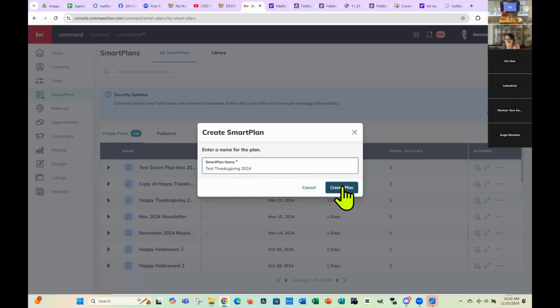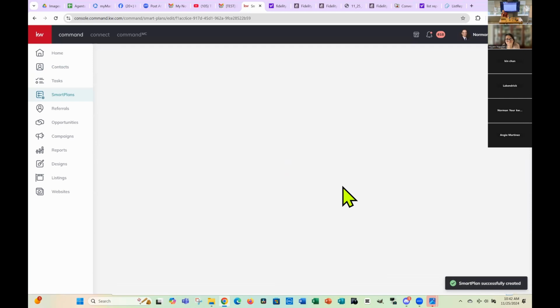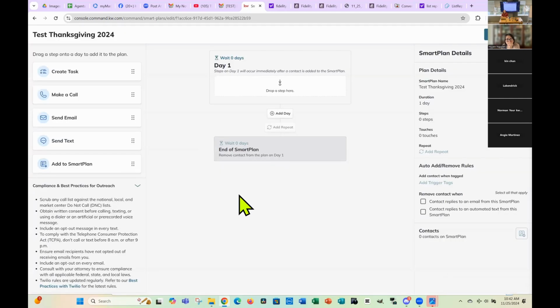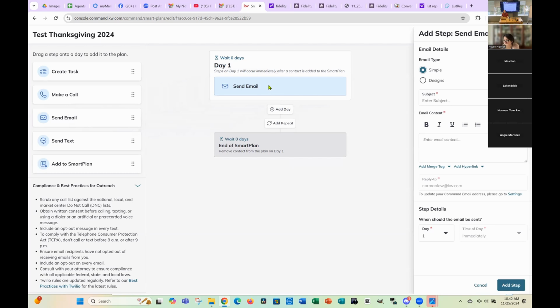So once we create it, it's going to open up a blank smart plan. And once it's blank, I have control over what I need to put in here. So I'm going to go ahead and put send an email. I'm going to grab it, push it over to day 1, send an email. Opens up an editor over to the right-hand side. Because I created a design that I want to use in here, I'm going to click on create a design. If you don't have a design and you want to keep it simple and you want to just type out everything, you can do that too.